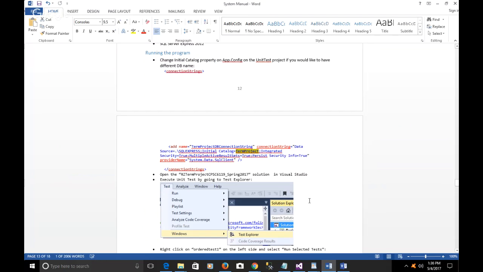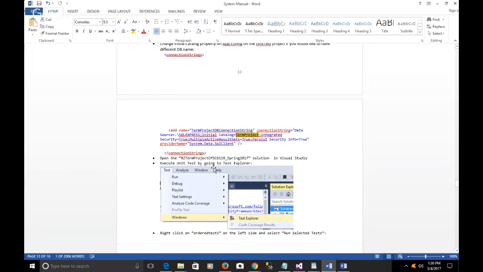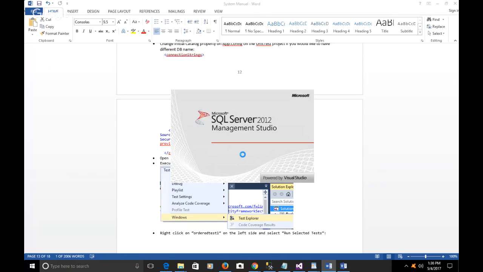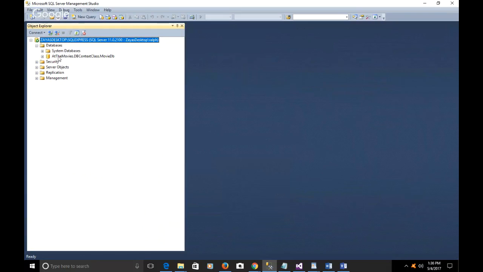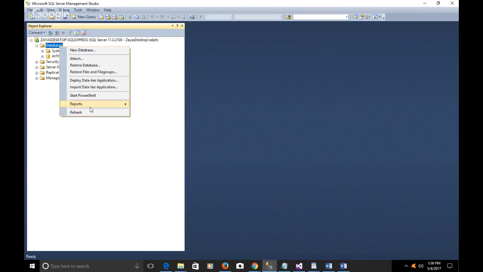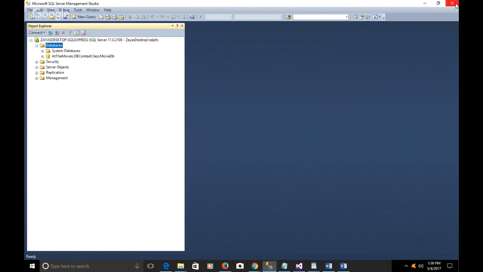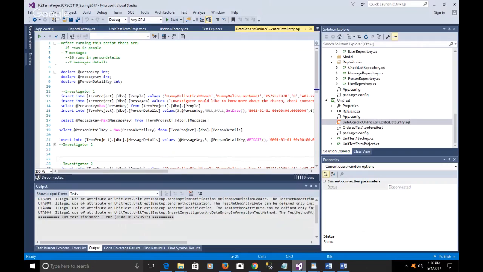Okay, so we'll go ahead and run it to see how it looks. First, I'll show you that the database does not exist in SQL Server Management Studio. Right here, there's no Term Project. This one is just something that I was playing with, but it's not part of this course. Once I run through the simulation, it's going to create the Term Project database, which right now doesn't exist. I'll refresh just to make sure. Close it, and go back to Visual Studio to run it.